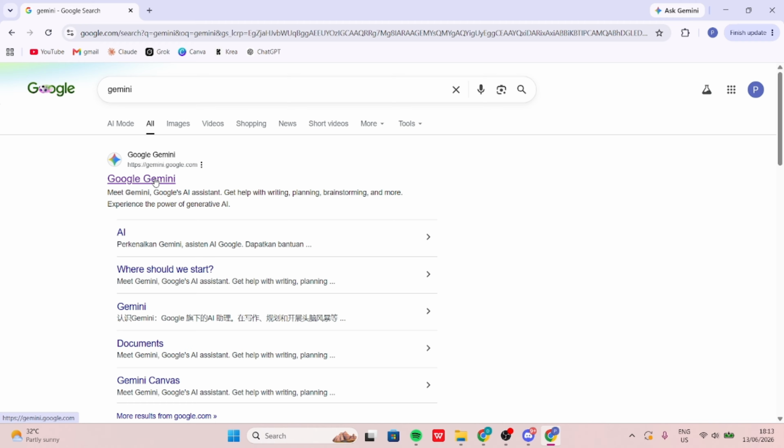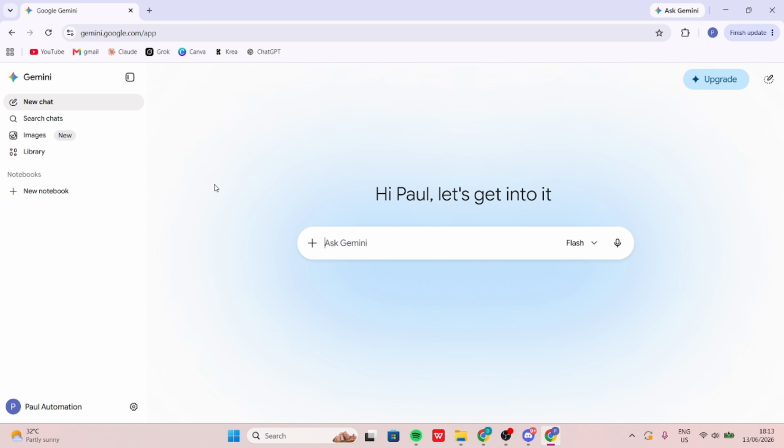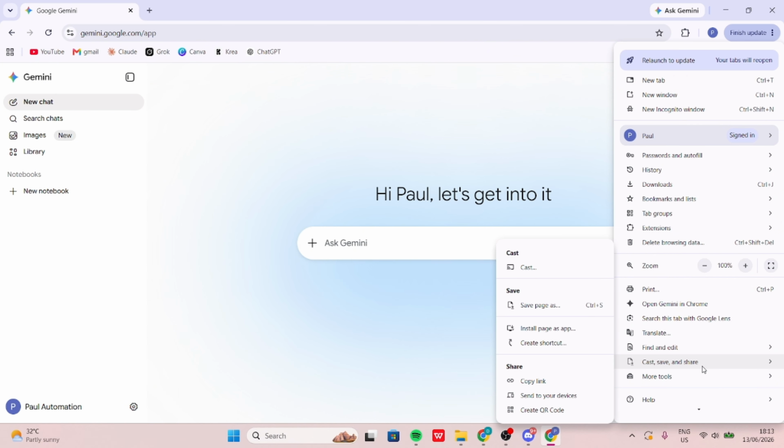So first, open your browser and access the Gemini website, and make sure it's the official one. Then click on the three dots here, and choose Cast, save and share. Here, as you can see, you will find Install page as app, or you can simply create a shortcut, but this option is better.